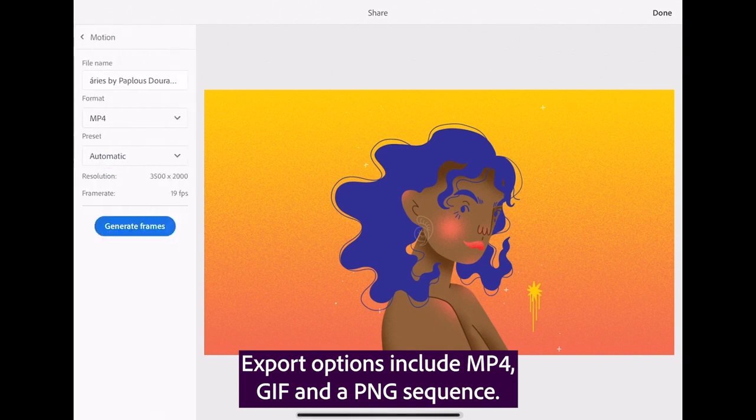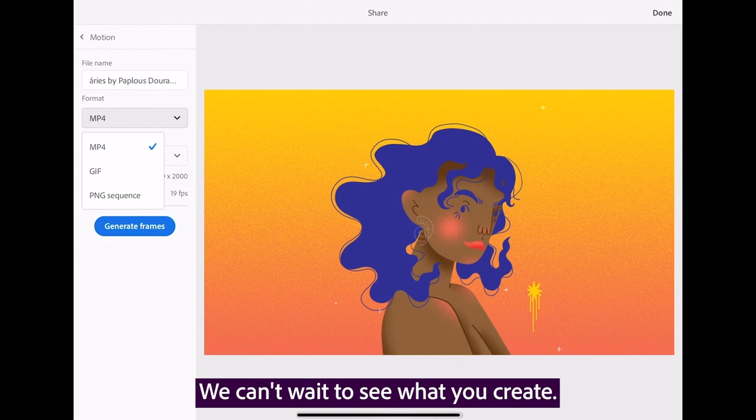Export options include MP4, GIF, and a PNG sequence. We can't wait to see what you create.